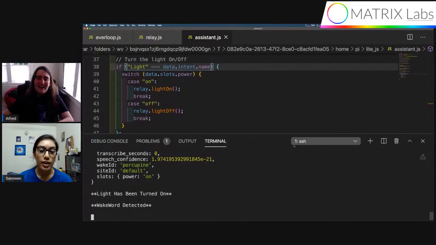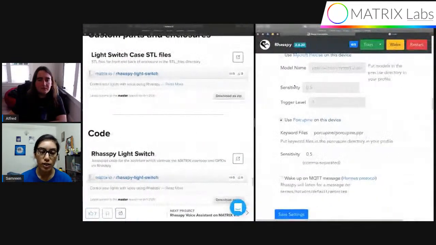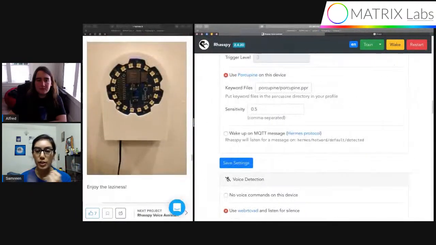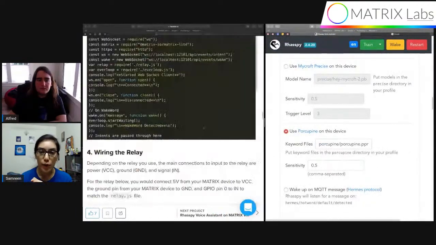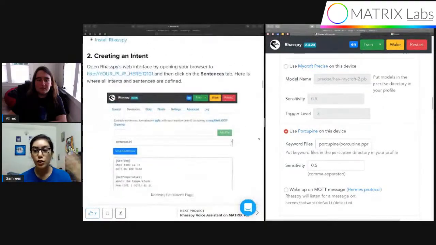I think what's really nice about Rhasspy is what you were saying, where you can swap out different speech to text engines, different wake word engines. If you like Minecraft better, then do that.